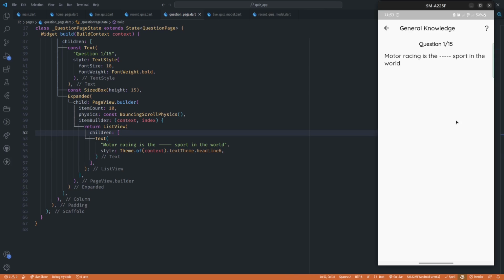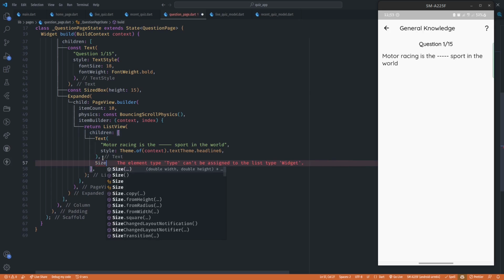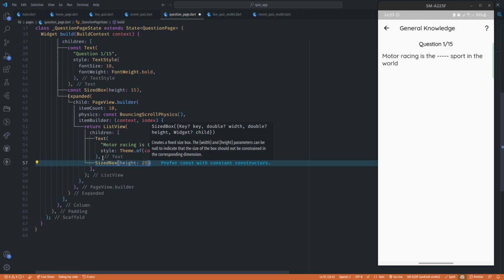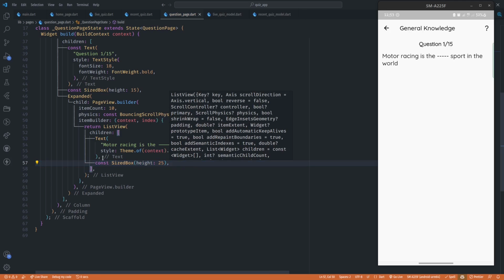So because of the page view we can swipe, but we are still having the same question, and we have 10 pages. Oh yeah, so we have 10, and then the next thing is going to be a gap for the option. So we must have some SizedBox here, and then give it a height of somewhere 25 will do. And now we are going to have our list of options, right?